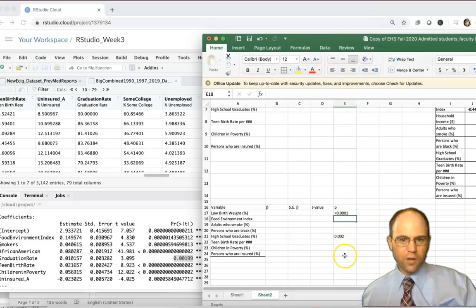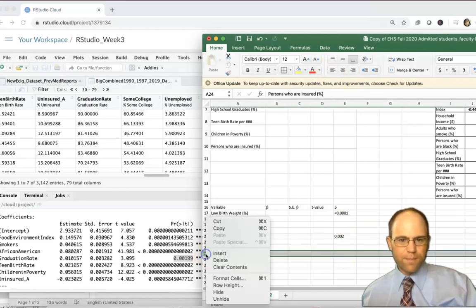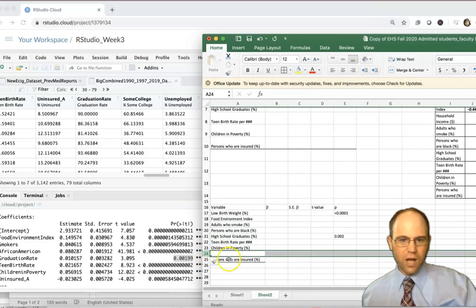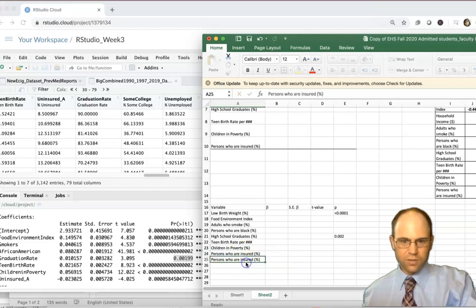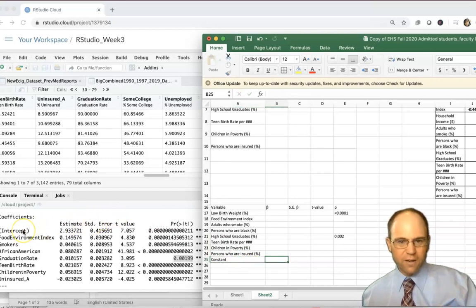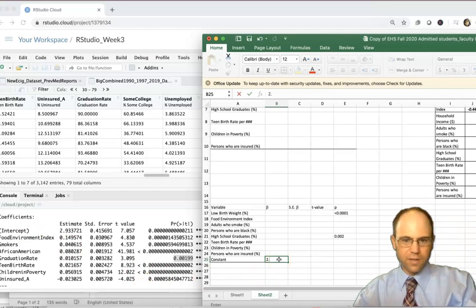So you would fill in all those values, and then at the very bottom, I'm going to insert a column here. I'm going to move this up. Maybe it's just easier to write persons who are uninsured, and then change this bottom one to constant. That term called intercept is your constant. And the only thing you need to provide on it is the estimate. 2.93, and I'm going to round it. 9337 was 2.934.